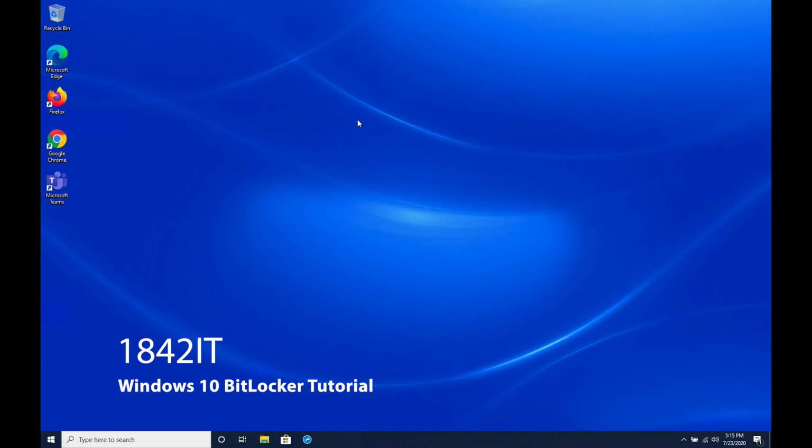I'm going to be showing you how to enable full disk encryption on Windows 10 using the built-in BitLocker utility.